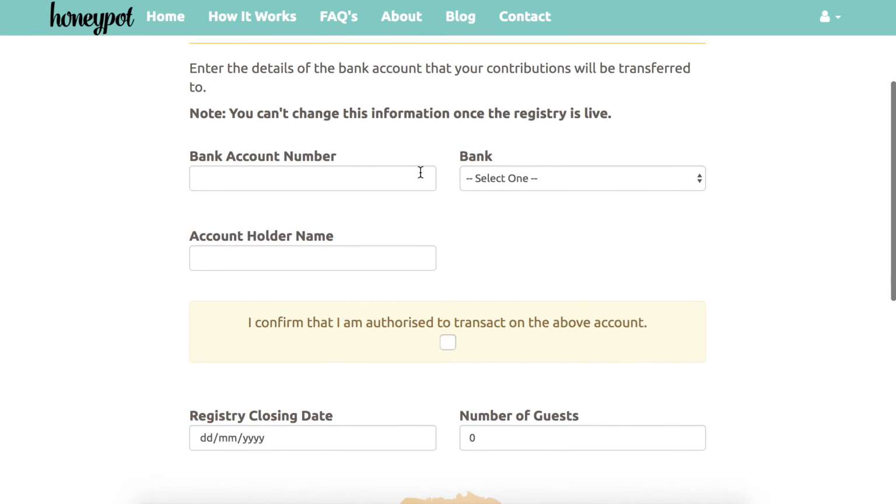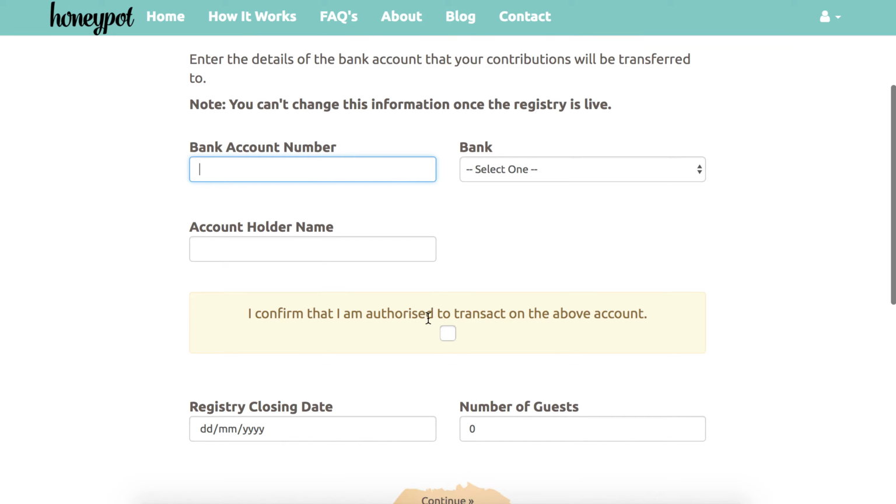And so what you want to make sure is that you're putting in all of the important information here. This is where the money is going to go to that your guests are contributing. So you really have to make sure that you give us the right bank account details. You can't change this information once the registry is live. Obviously, if it's a big problem, then you can get in touch with us, but it's certainly a lot easier to just get it right the first time.